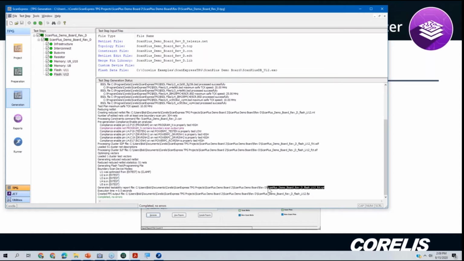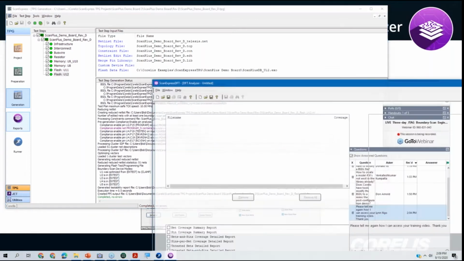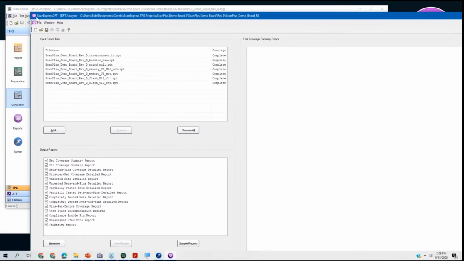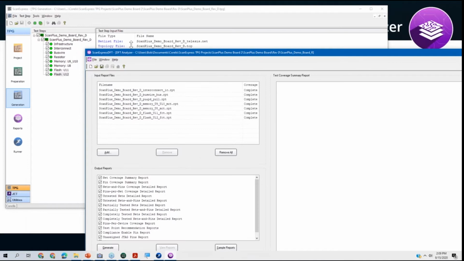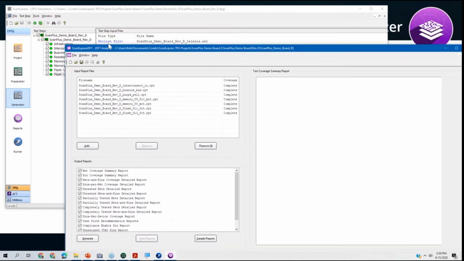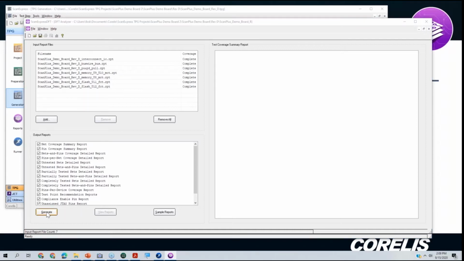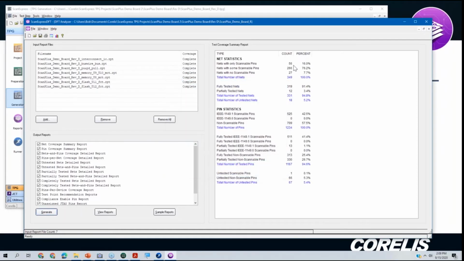I now see generated testability report file, and it tells me where that file is. If I click reports here, it will launch ScanExpress DFT Analyzer. It will load in those RPT or report files. And let's make it so we can see this on the screen. So it's giving me coverage for interconnect, buswire, pull up, pull down, my memory tests, and my flash tests. So I click generate. It's going to create tests and also create summaries.